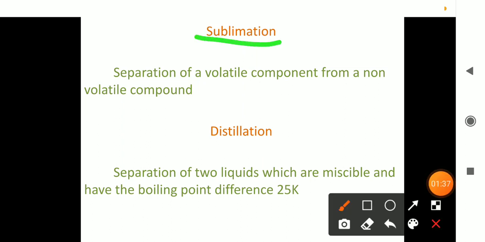Sublimation. This is a separation technique which can be employed for the separation of a volatile component from a non-volatile compound. For this we can have many examples. For example, if you are given a mixture of sand and camphor, or a mixture of stone and naphthalene. Come to the first example, sand and camphor. Camphor is nothing but karpuram. We commonly use it in our house, no? That is camphor. When you are given the mixture of sand and camphor, here camphor is a volatile one.